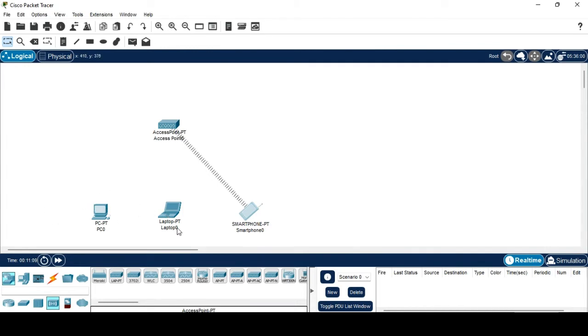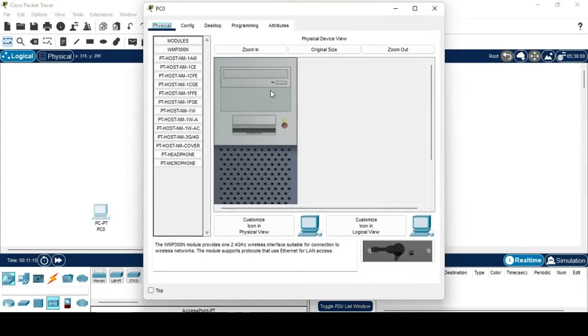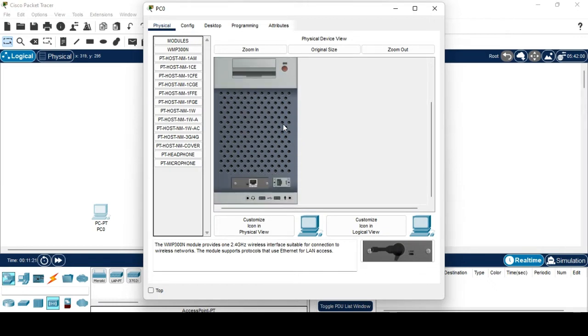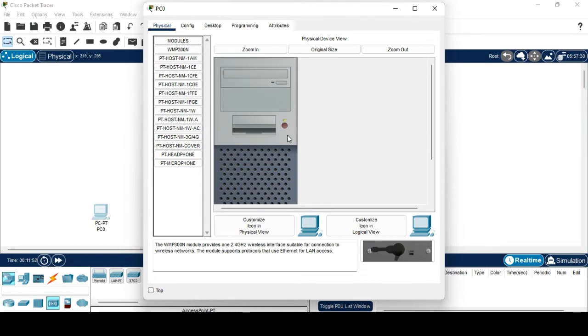To connect PC0 and the laptop with the access point, that is Wi-Fi, you need to do some procedure. See here, this is the CPU, and you have to turn it off. Just click this red button. You can see this is a wired module. Just click and drag it out. Remove that wired module, and click this WMP300N and place it here. This is a wireless module. To access Wi-Fi, you need a wireless module. Just click and drag it, and now you can turn on the CPU.